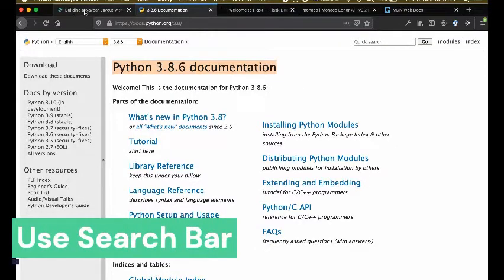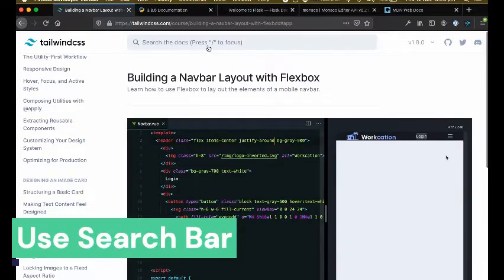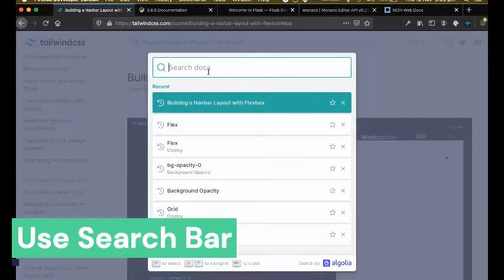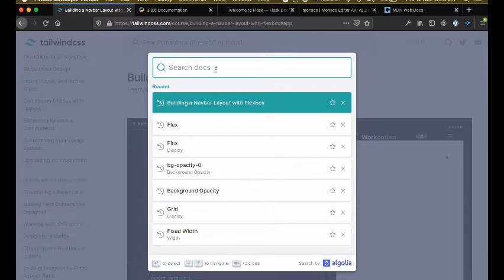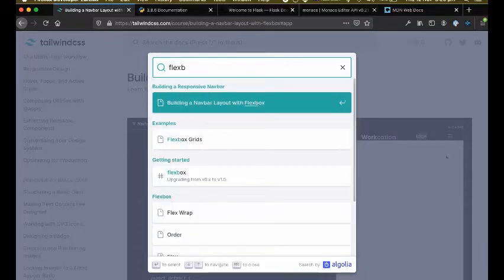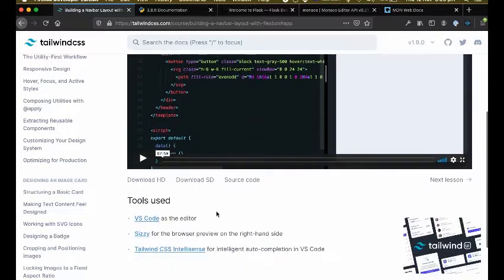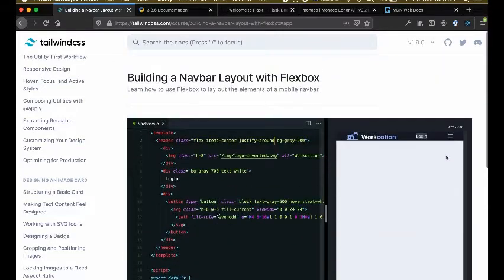And finally, you should use the search bar to find the problem that you are trying to deal with. For example, I have a problem with the layout of the web page. So it's something related to Flexbox. Then I just type here, and I see there's something coming up. So I just have to have a look at that right here. Right.